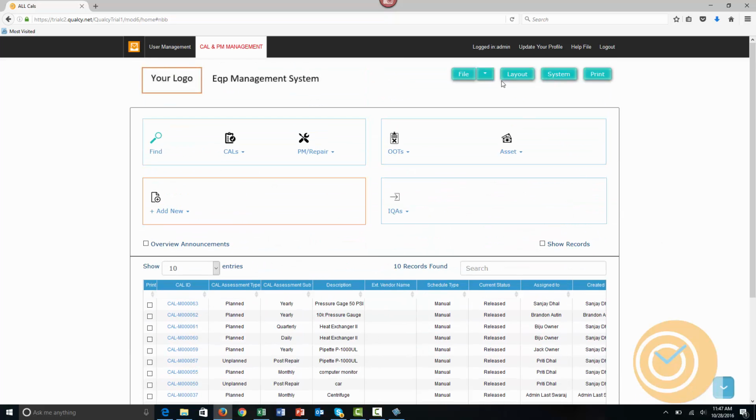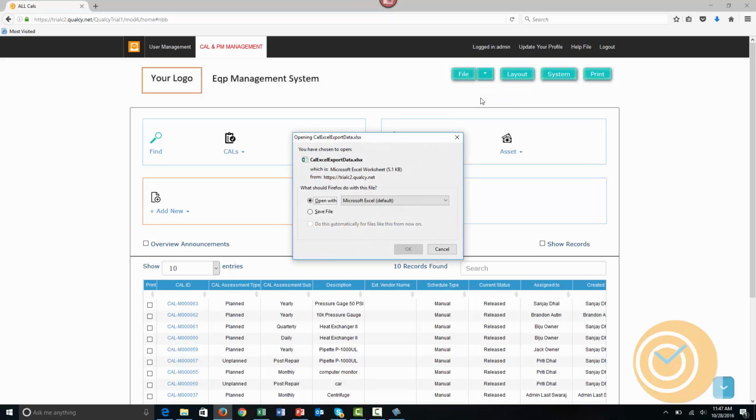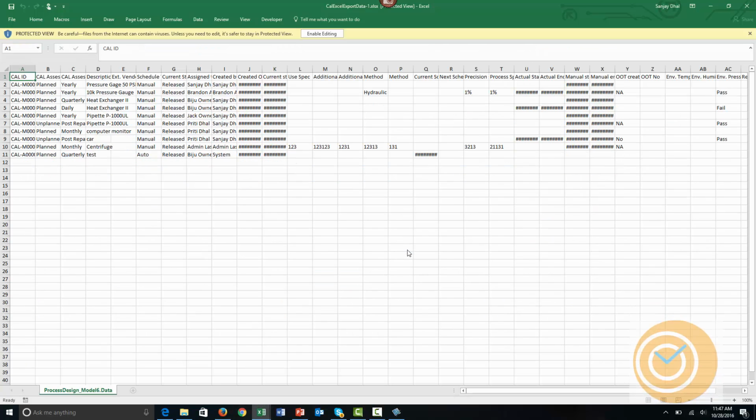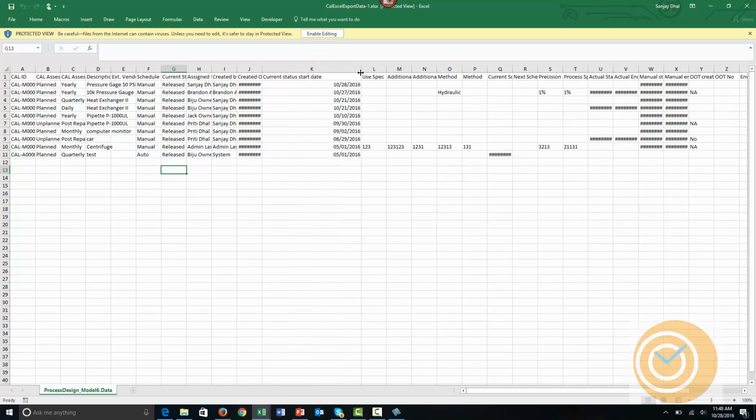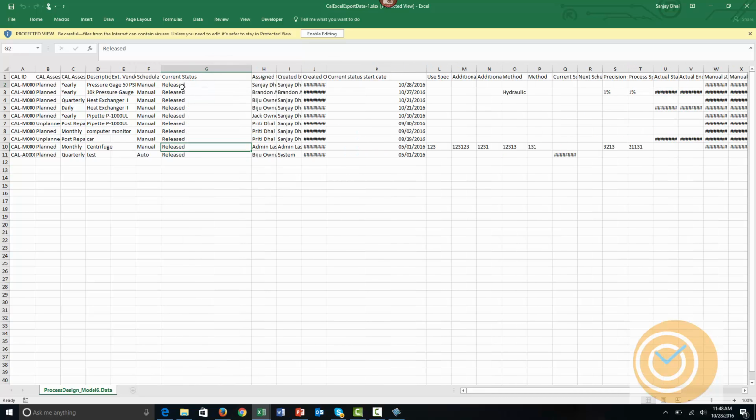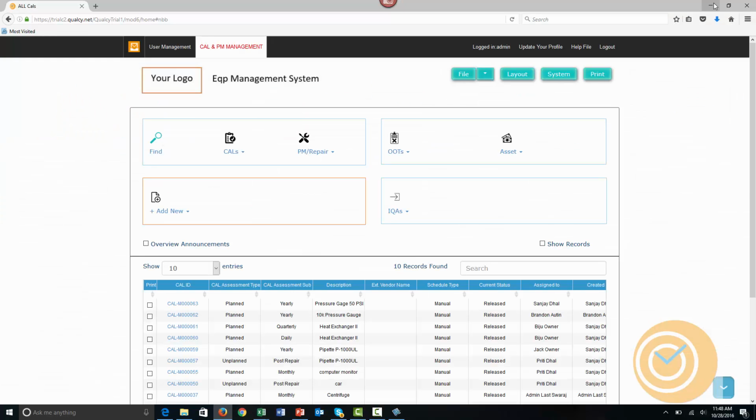Again, I can export this using the same option I showed you before. All the calibration records with current status released are showing up here. As you can see, the current status is released. Let me go back to the home page again.